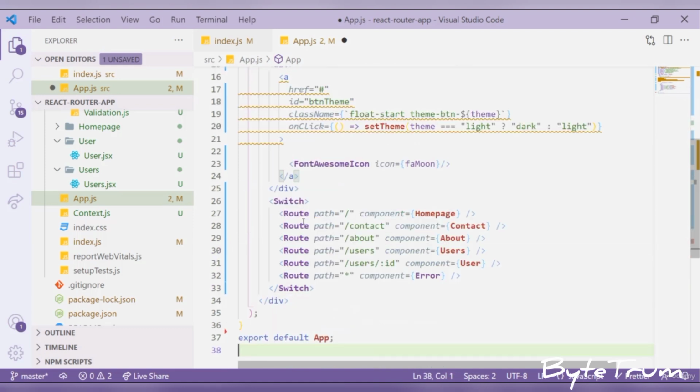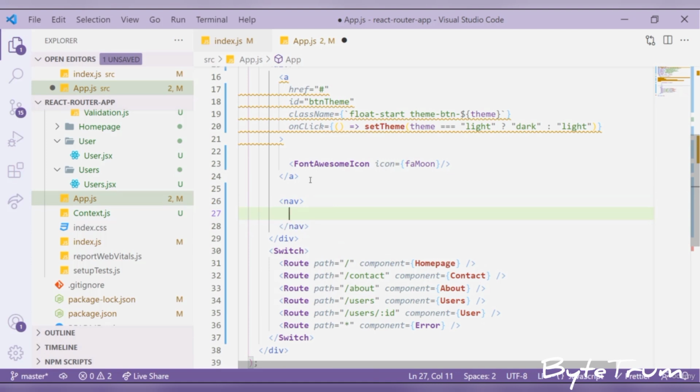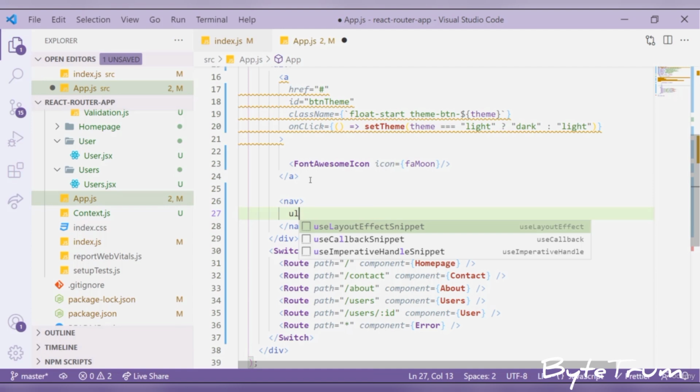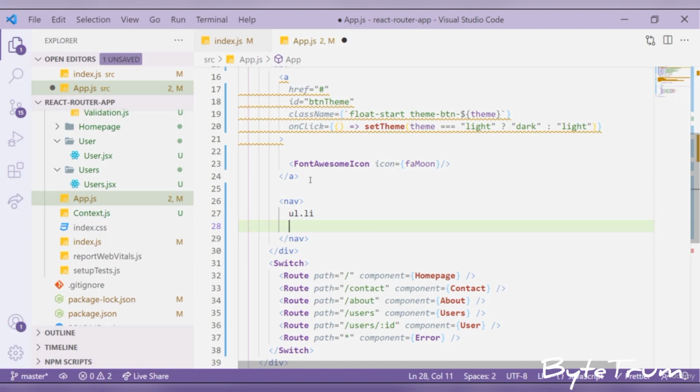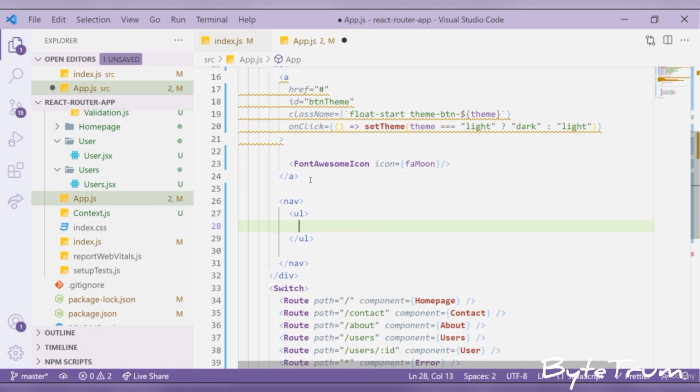Now after this, we'll be creating our nav links or our nav. So after this anchor tag, let's create a nav tag, and inside this nav we are going to have an unordered list, and inside them we are going to have list elements. So this is going to have a ul, and inside this we're going to have li. So let's create an unordered list as well as list tags.